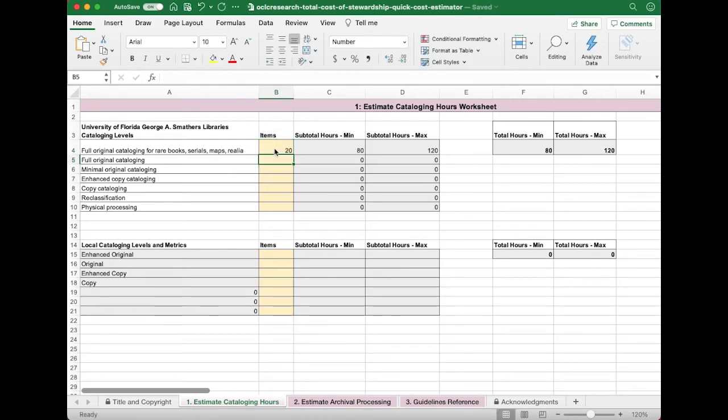And I think that the pamphlets will require enhanced copy cataloging, so I'll go ahead and enter them here on the line for enhanced copy. And my best guess at this point is that the books will likely have varying needs. So I'm going to put 10 of them here in full original cataloging, and then I'm going to add another 10 to the count for things that will need full original cataloging for rare books.